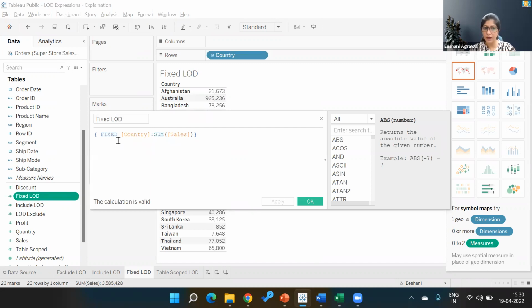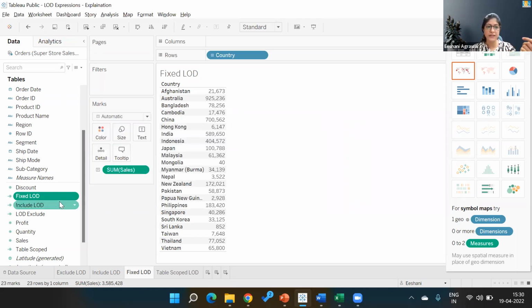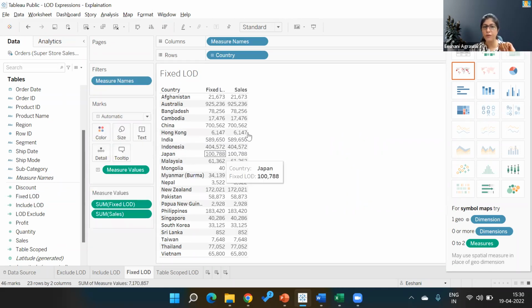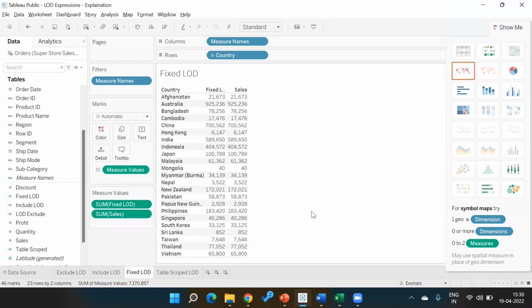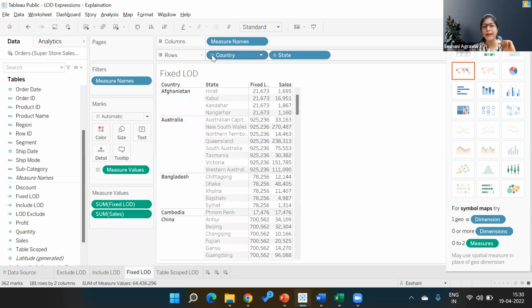Now it's clear what I've written? Yes. Now, to understand how it works, let's drop the fixed LOD. So I've got two columns, fixed LOD and sales. For each country, right now, are they exactly the same? Yes. Absolutely same, right? Now, if I expand it to state level, what happened in the normal sales table?